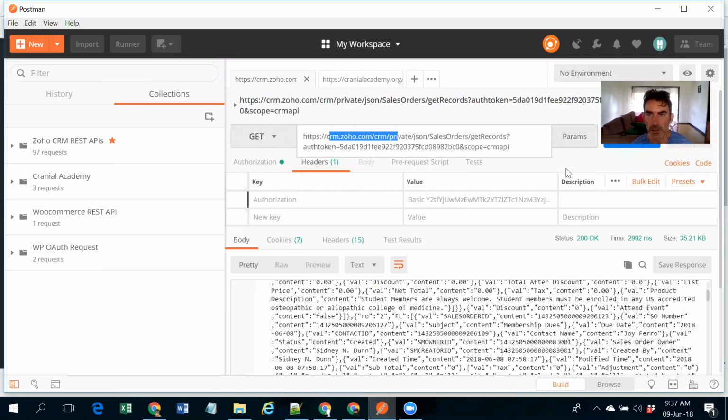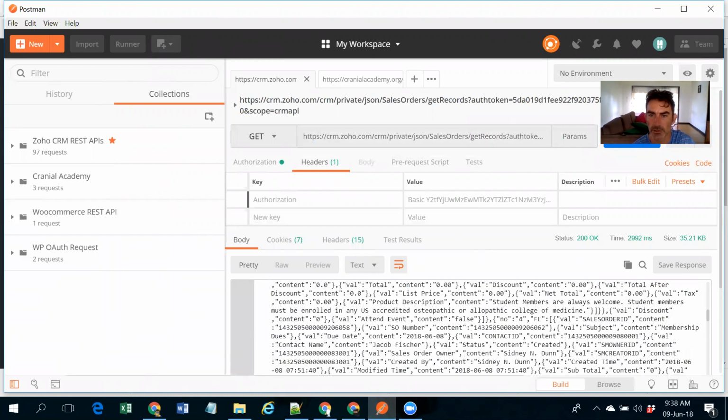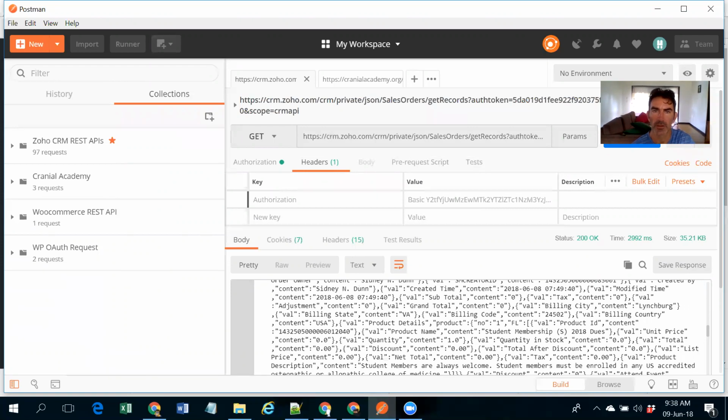Kind of just to keep going with the REST API, this is the Postman application, and it's just showing the REST API. This one here is for Zoho, and we're just getting a list of sales orders. We've got a REST API call up here, and down here we're actually getting the JSON object information back.